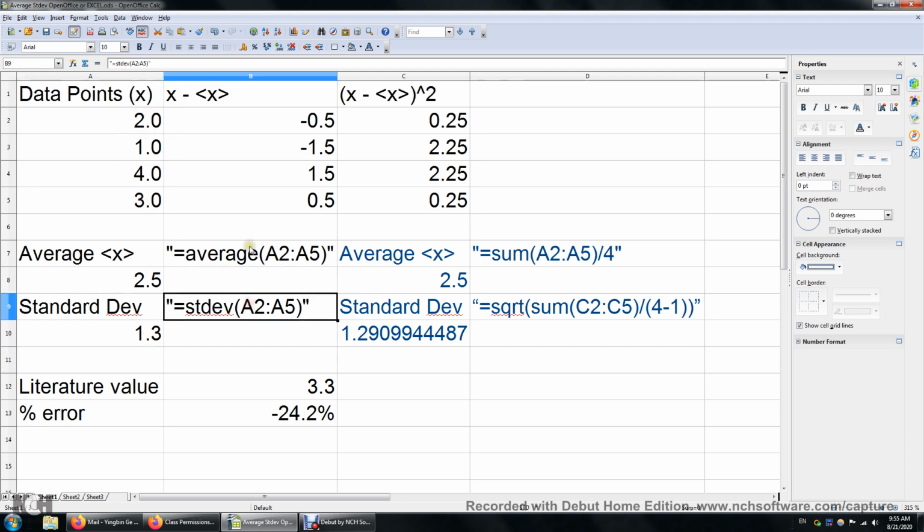Again, these 2 are the equations, but I put them in double quotes. How can we calculate the standard deviation in a different way? Well, it's simple. We need to first calculate the difference between individual data points and the average. So this is x minus the average of x. So it's A2 minus $8. A2 is the first data point. $8 is over here, the average. So you need to calculate the average first.